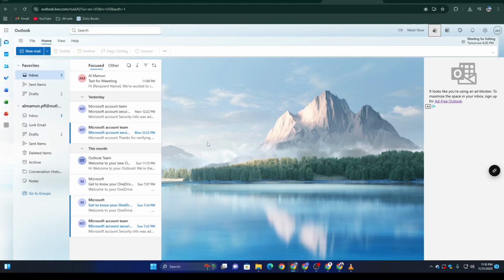Once you're in your Outlook dashboard, head over to the mail section on the left-hand panel. Now, take a look at your navigation bar. You should see a Teams icon, which looks like two people with a T. That's your bridge between Outlook and Microsoft Teams.